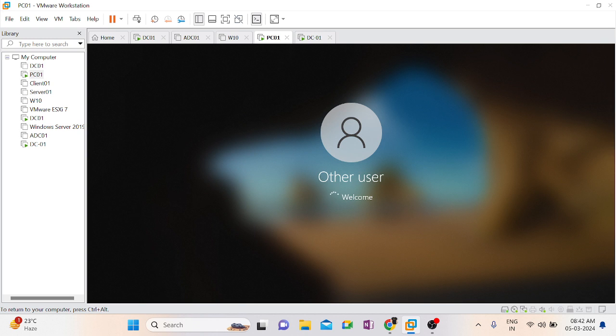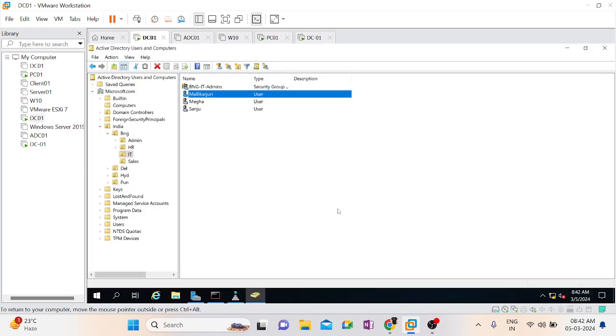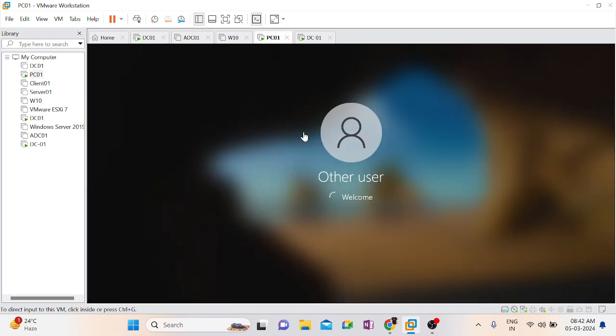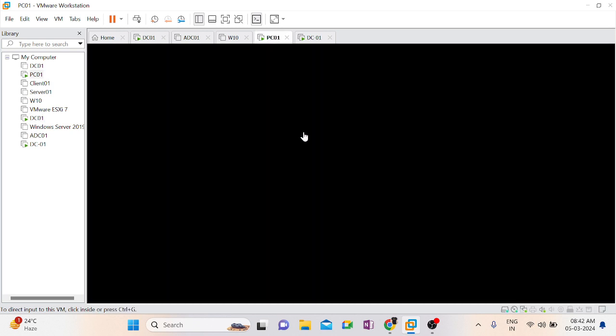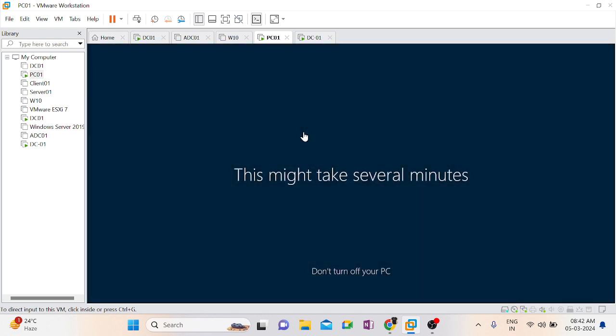If you remember, here I have created the user account not in the local computer. I have created Mallikarjun inside the domain, correct? So this Mallikarjun is a domain user, not a local user. Local user means I would have created it inside the PC, correct? So now see, administrator is logging in. Once administrator is logged in, I will grant access to Mallikarjun to this PC01. So I created the user inside the domain, but I am granting access to PC01 here.